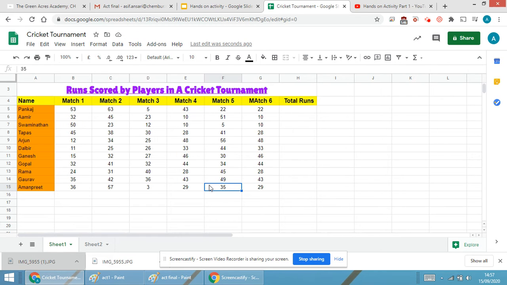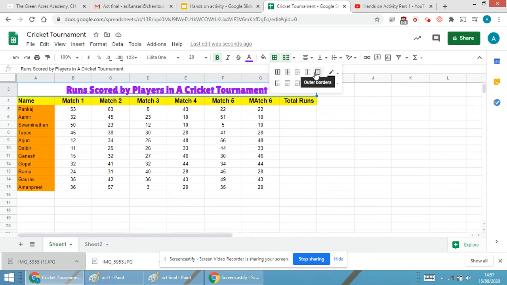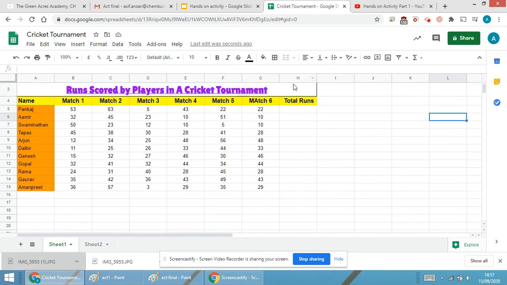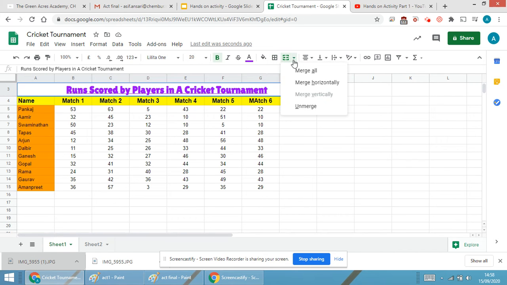Now I require different types of format over here. So I'm selecting over here outline border and making the border very thick. Sorry, the thick border is over here. Again select the border, click over here, the border thickness, make a thick border.